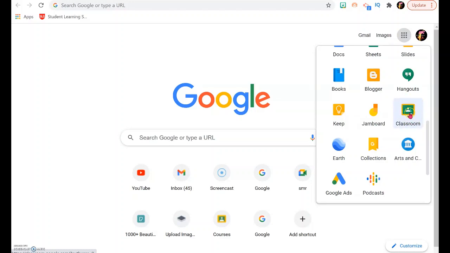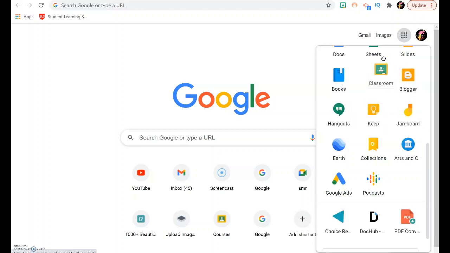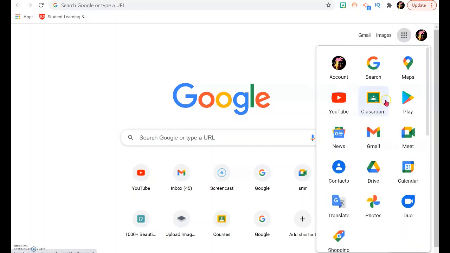You can look for this, and if you use this very often, you can drag this up to the top so that you can easily find it in the future, by clicking and pulling it up, bringing it up to the top, so that you can use it anytime. Right, so just click on it.